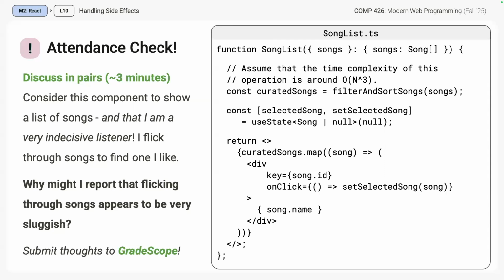And then on the second line there, we have this line for const curatedSongs. We essentially run this function called filterAndSortSongs. You can see we define this somewhere. That takes our songs, maybe it runs some algorithm to figure out what we want to listen to, or maybe it's a shuffle or something, and it gives us our songs in a list. Now, I've made a comment here to assume that this is a particularly maybe slow algorithm.